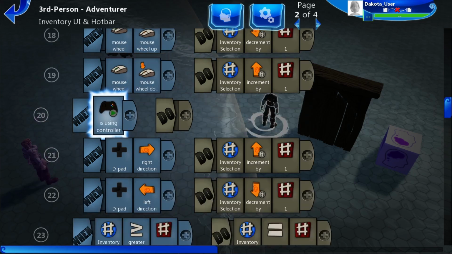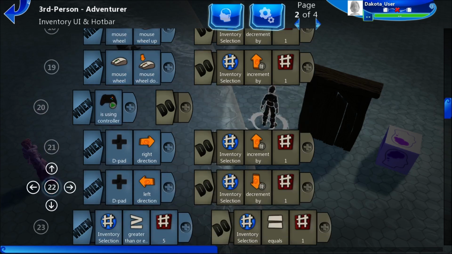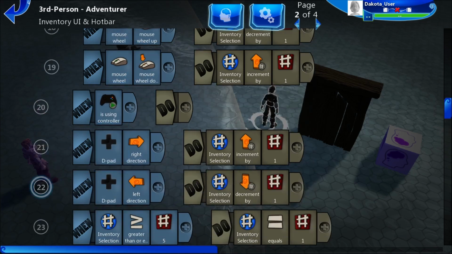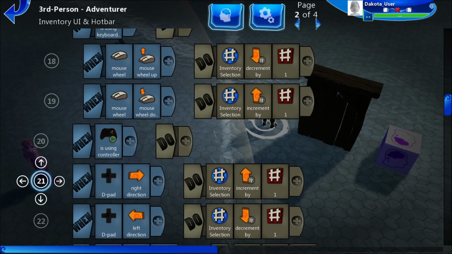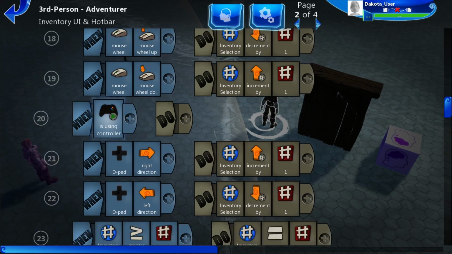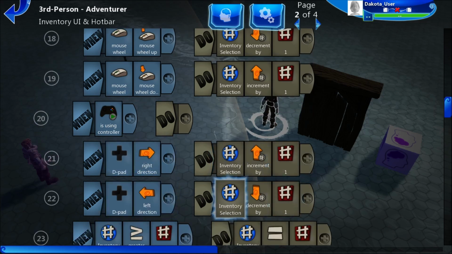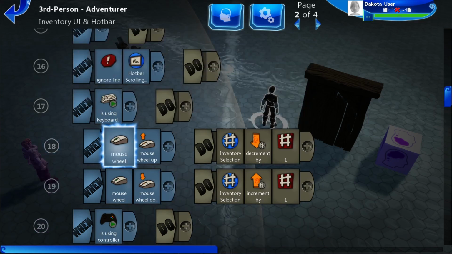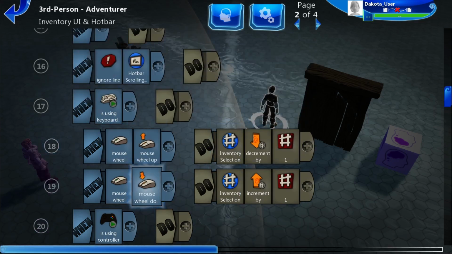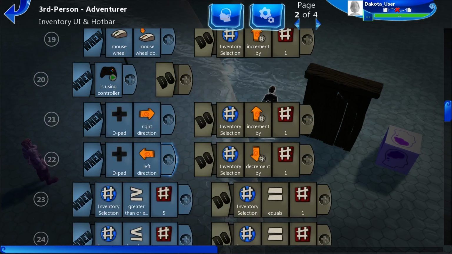But for you, it's just is using controller, right? You're using a controller. You can basically just have only these two lines. All of these up here you don't need, but it's up to you if you want to add it. If you're using a controller, D-pad right direction, inventory selection increments by 1. This basically means you're cycling to the right side. And D-pad left direction, it decrements by 1. And here's scroll wheel up, it goes down, and down goes up, because scroll wheels are funny.